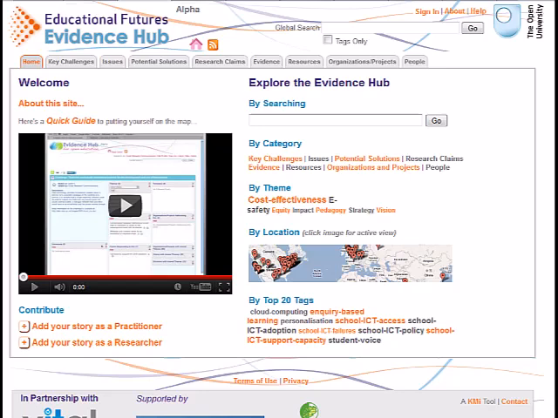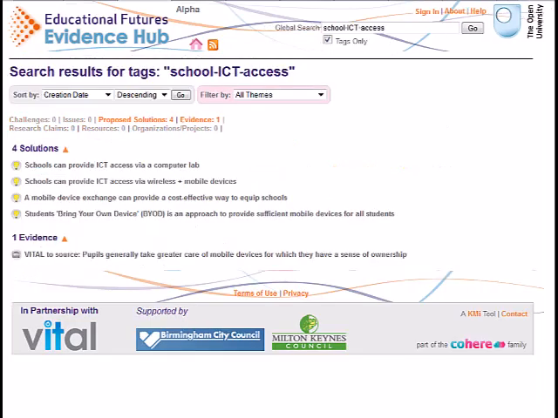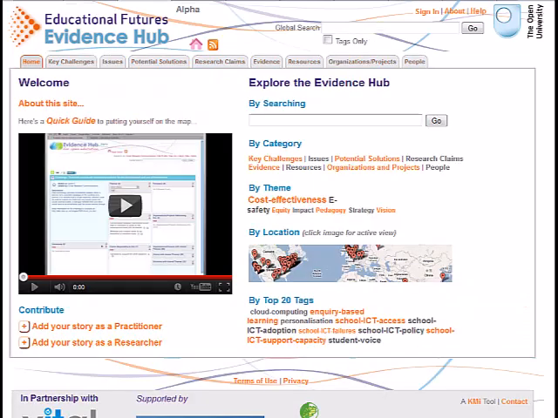The last way you can explore the information on the site is by tag. Anybody can tag any data that they put in with any tags they want, and this is another way of grouping the information. So for example, we can go and see what people have put against this tag, and again the results will be shown by category. So that is a quick overview of the various ways you can explore the site.